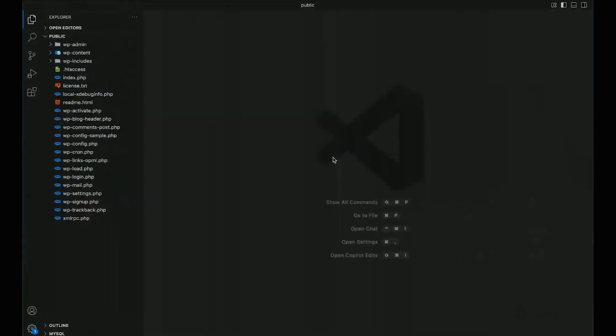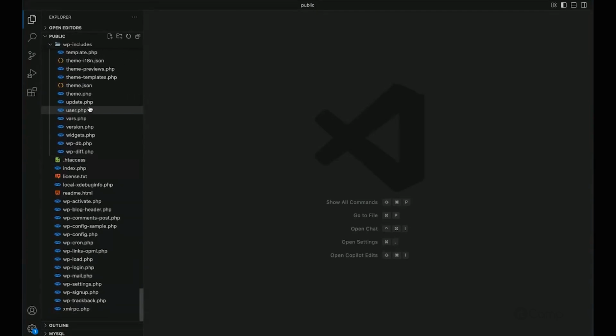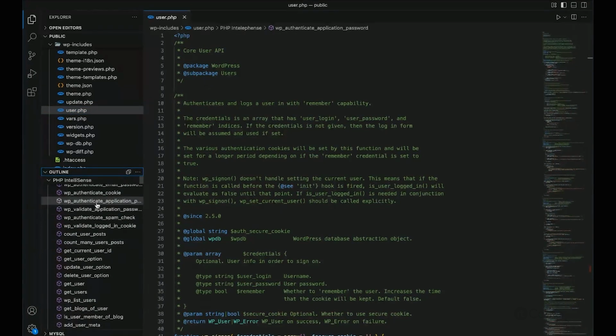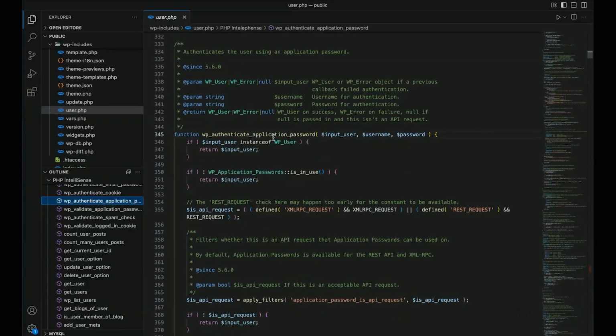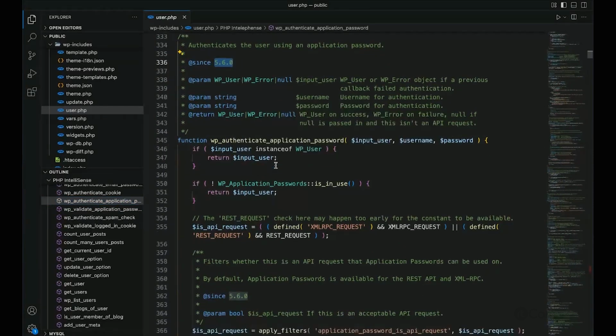To understand this process, let us go to the user.php. This file is located inside of the wp-includes folder. In this file, we will find the function wp_authenticate_application_password. So let me open the outline. We will find this function here. So this function authenticates the user using application password. Application passwords were introduced in WordPress 5.6.